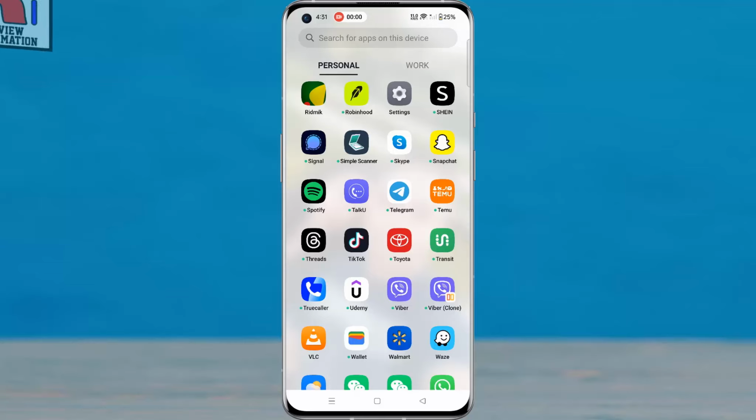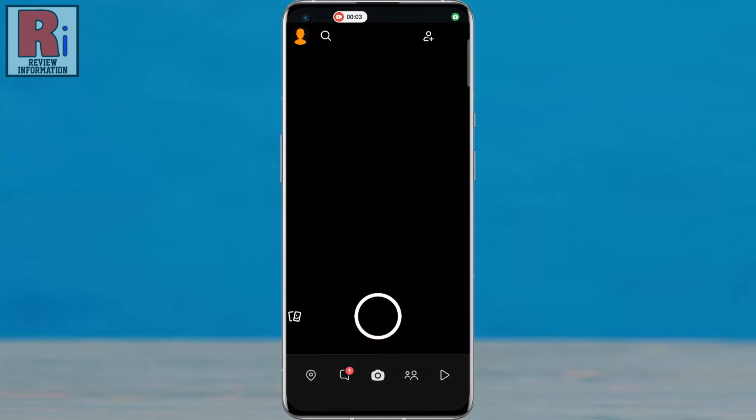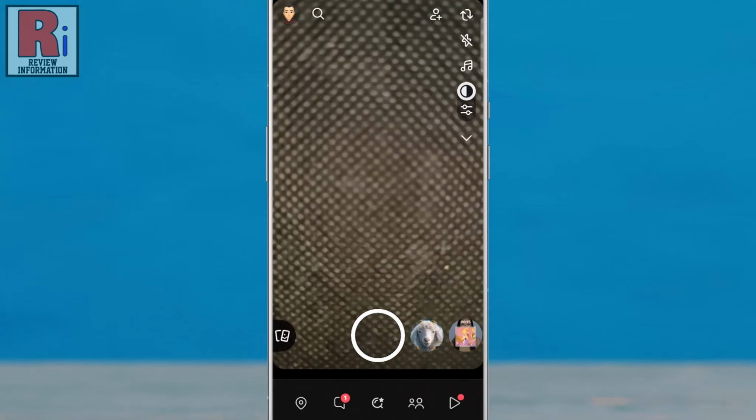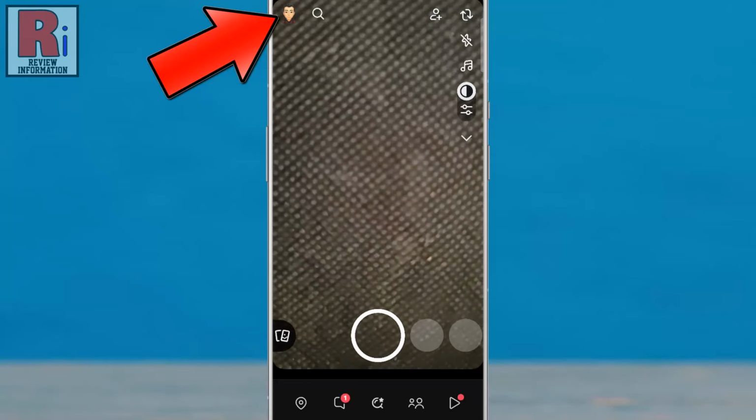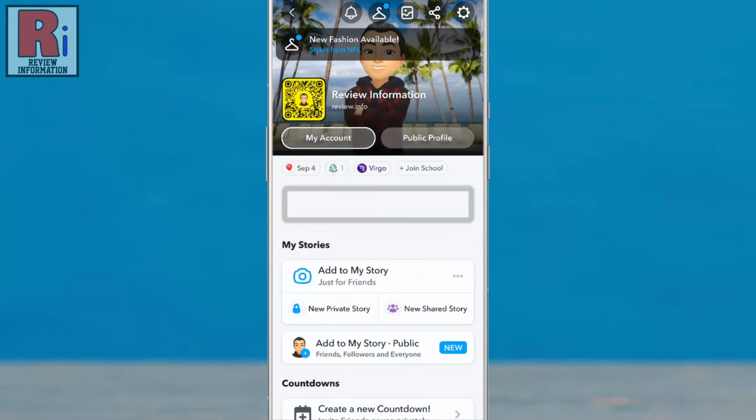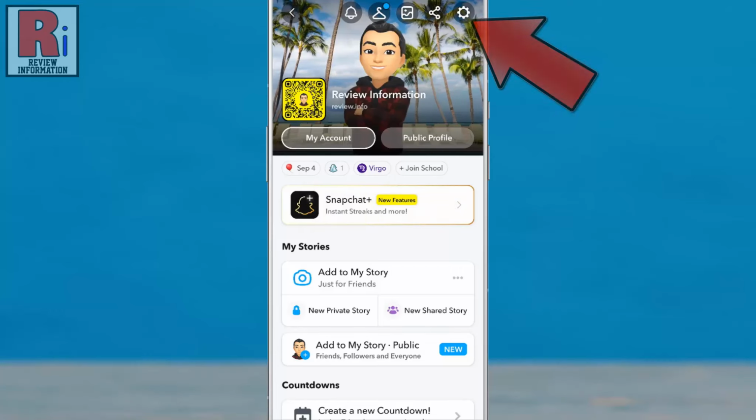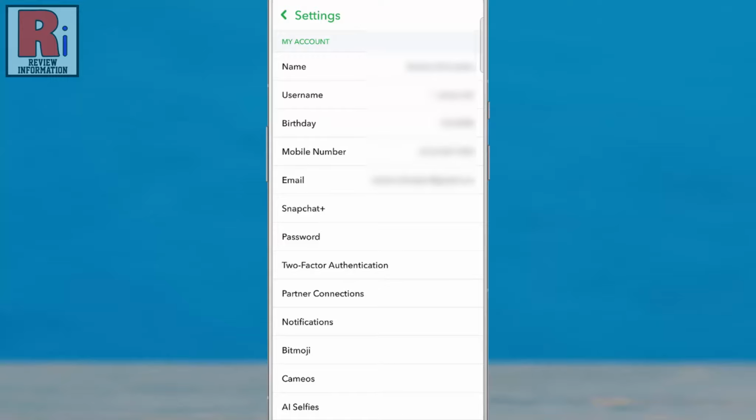To begin, open the Snapchat app on your Android device. Tap on your Bitmoji icon or profile picture in the top left corner of the screen. Next, tap the gear icon in the top right corner to access settings. Swipe up to scroll down.